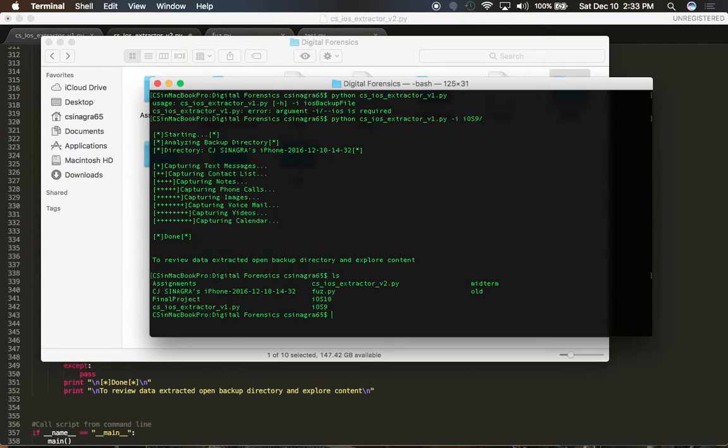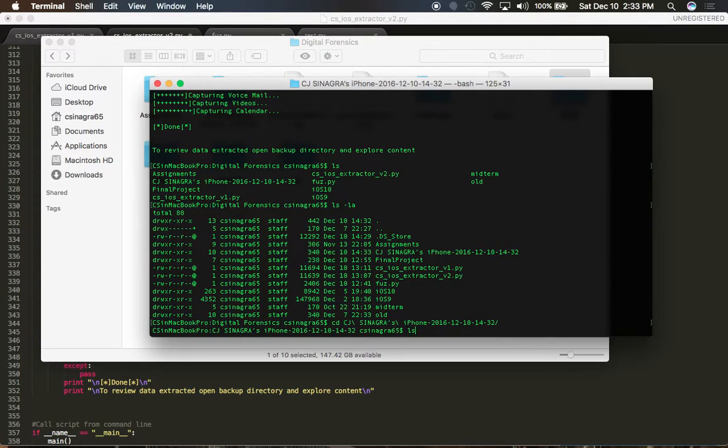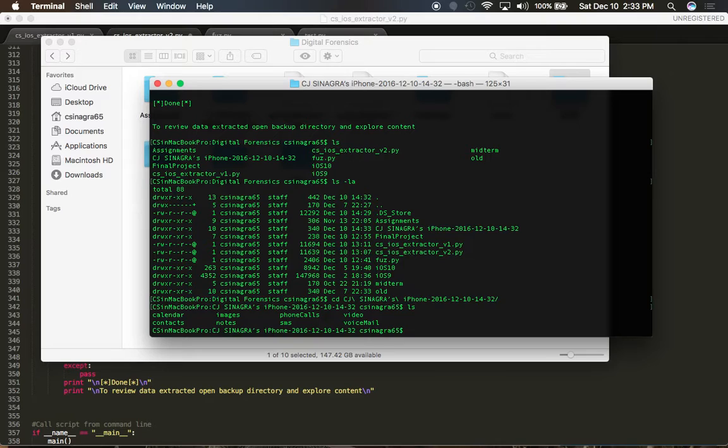So I'm just going to do an ls, and you can see that the CJ Sinagra iPhone directory was created. I'm just going to go into that directory real quick in terminal. Like I said, I like to stay within the shell here. We have the calendar directory, the images, the phone calls, the video, the voicemail, the SMS messages, notes, and contacts. I'm just going to cat the notes file, and there's a notes.txt in here.